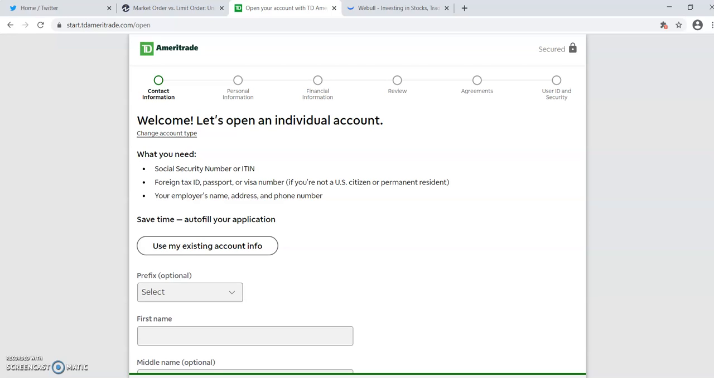And as you heard in the background, the market has just opened. So go ahead and make your account and get started.